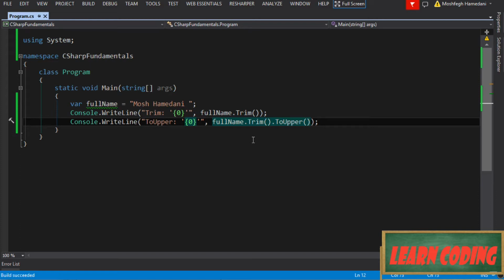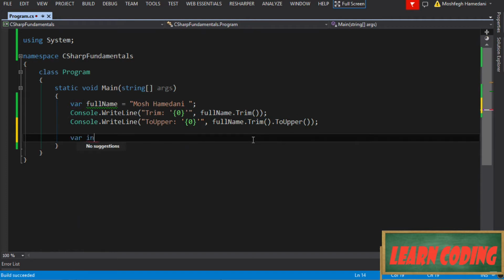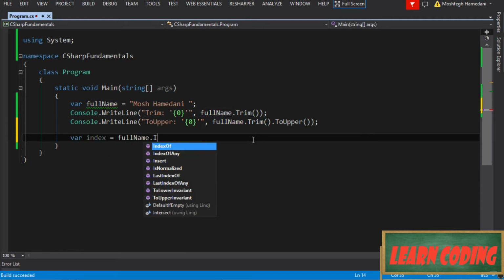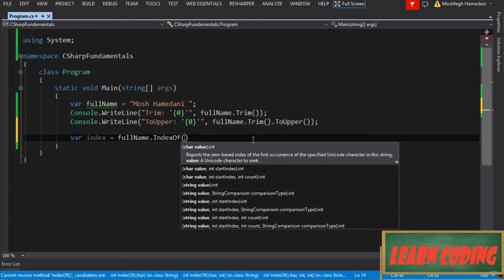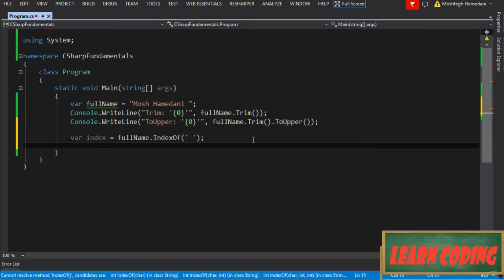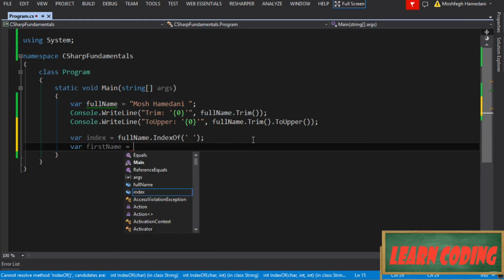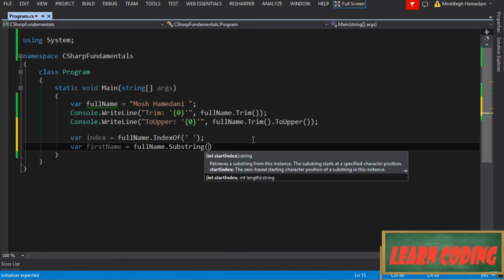Now let's say we want to break this string into first name and last name. How do we do that? There are a couple of different ways. One way is to look for the index of the space, and based on that, split that string into two parts. So let's try that first. So fullName.IndexOf, you can supply a character or a string here. So I'm going to use a whitespace character. Now based on this index, we want to split the string. So we can declare firstName as fullName.Substring.